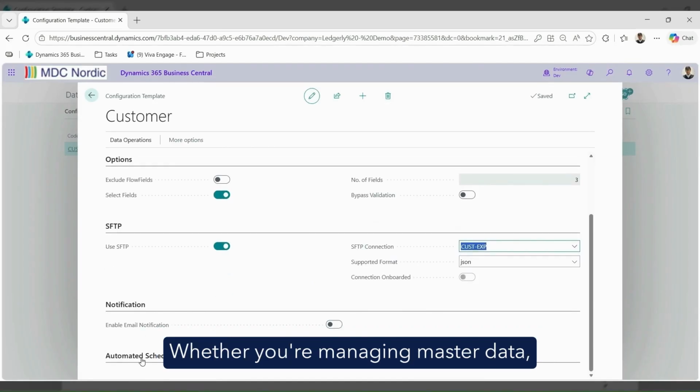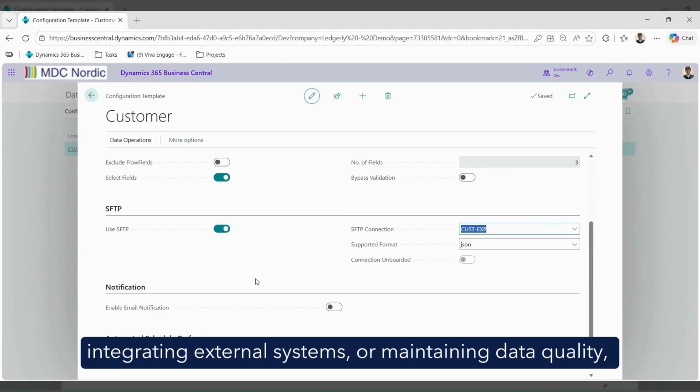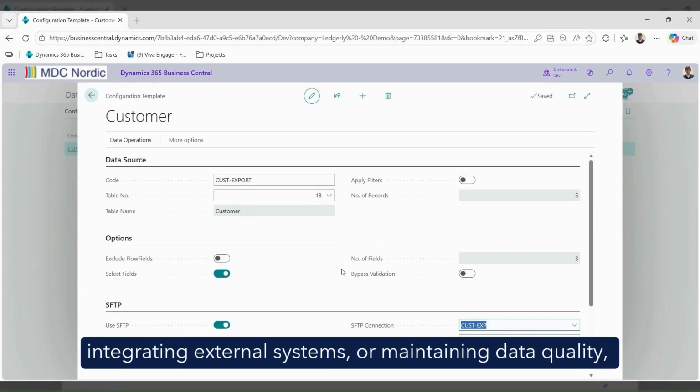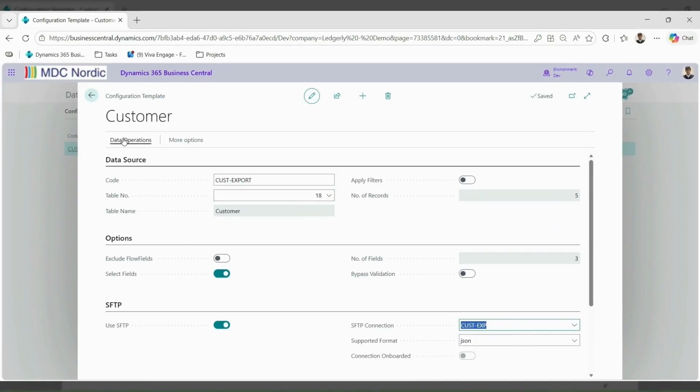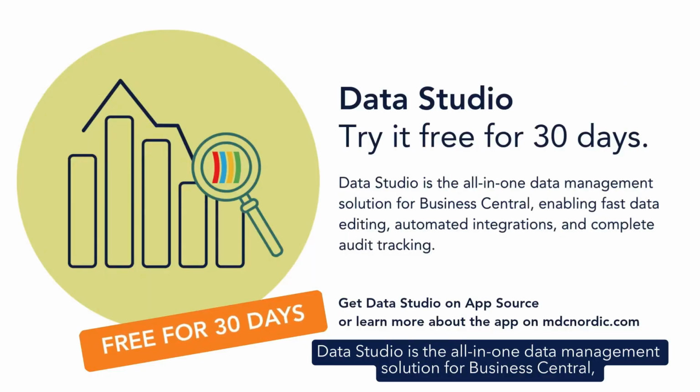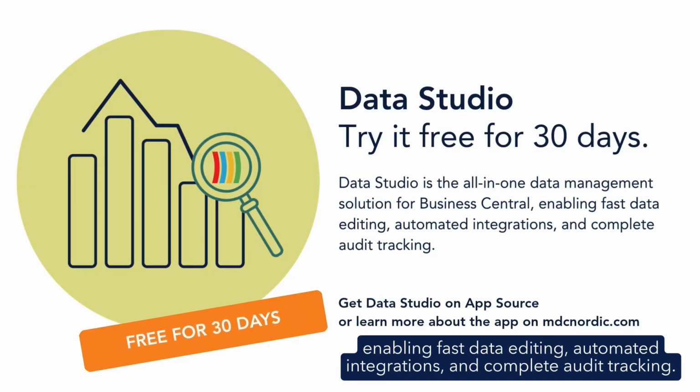Whether you're managing master data, integrating external systems, or maintaining data quality, Data Studio helps you work faster. Data Studio is the all-in-one data management solution for Business Central, enabling fast data editing, automated integrations, and complete audit tracking.